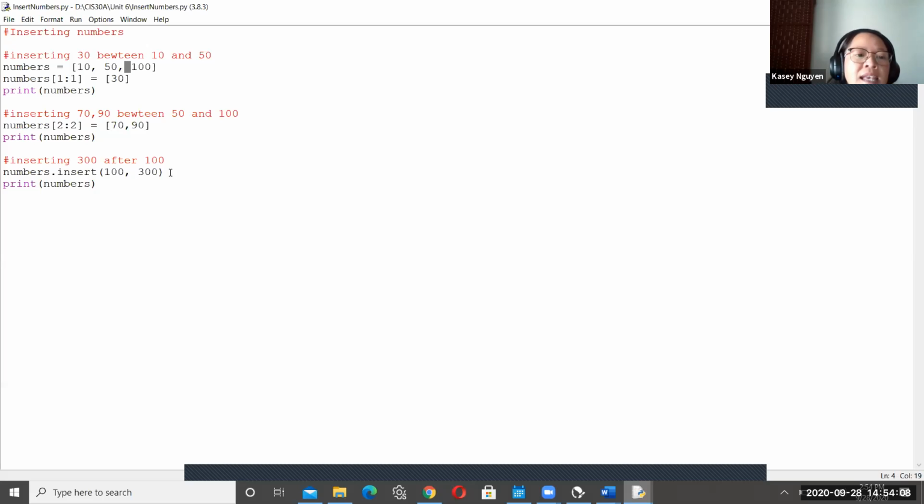And lastly, after we added 70 and 90 here, which is in the third location, index 2, we still put those 2 in that third location. So it's going to add 2 of the elements there.